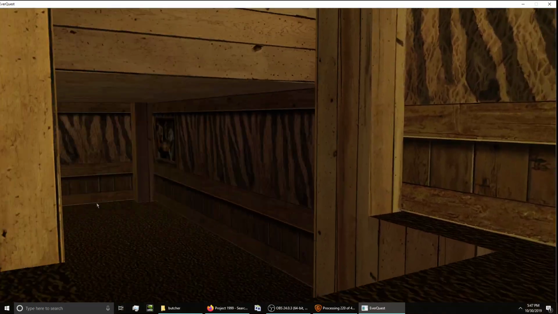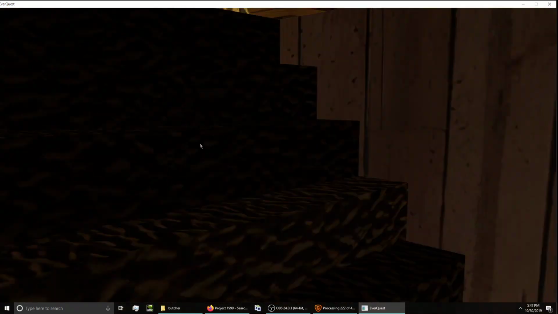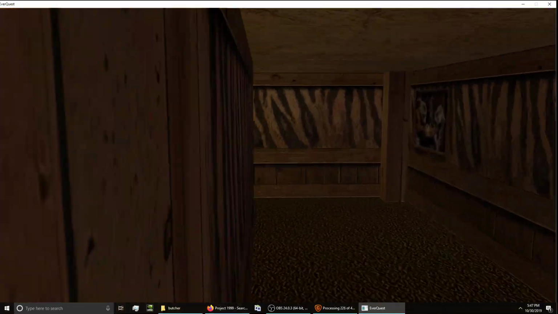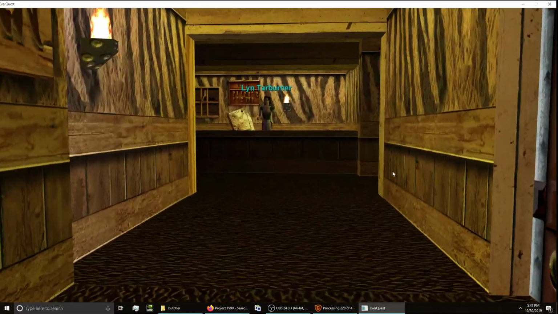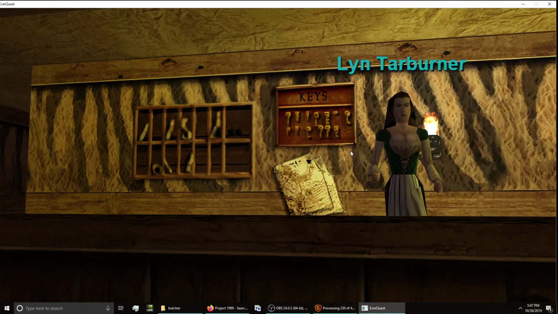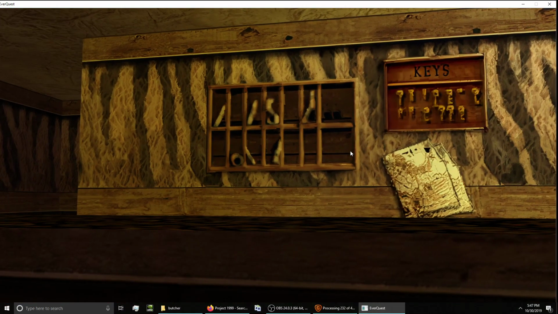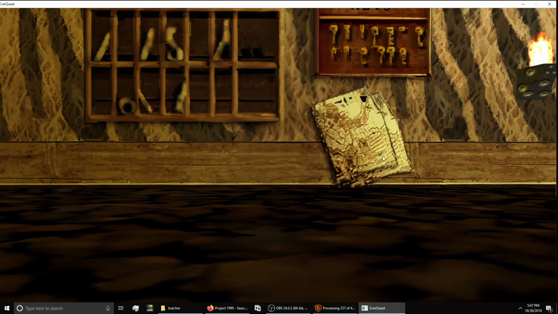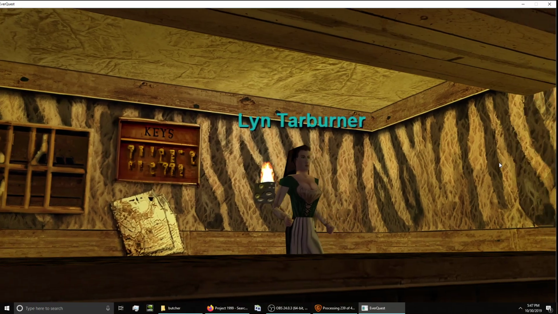So we're just gonna turn off the UI. So I'm gonna just walk around. Oh, I don't want to go down there. I don't think. Well, I guess I have to, right? Just gonna walk around a little bit, show you all. See, look at that, keys. Look at that paper right there. It's really kind of cool.